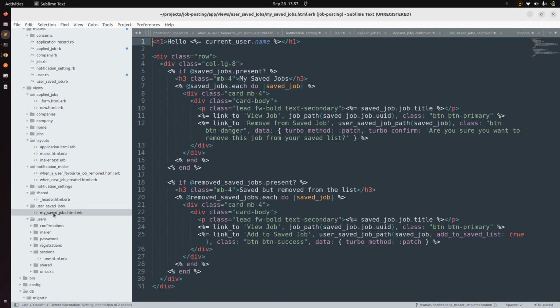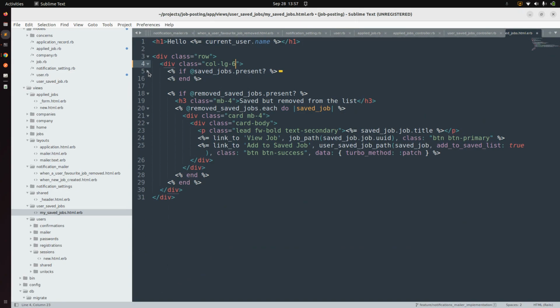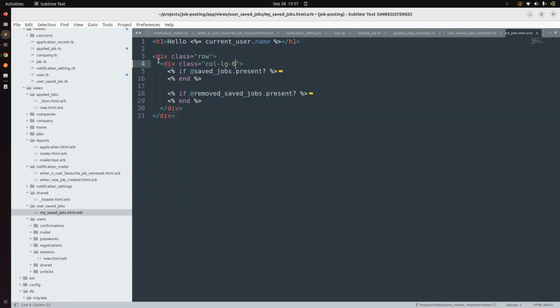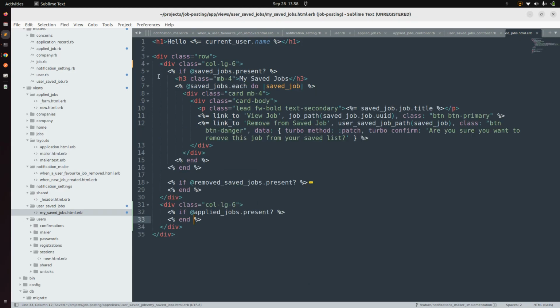This is the directory, and here now let's make it col-lg-6. And here we can add another col-lg-6 that we will use to display his applied jobs. Here we will use this check to display if @applied_jobs.present?. What we can do here, and now let's copy this.